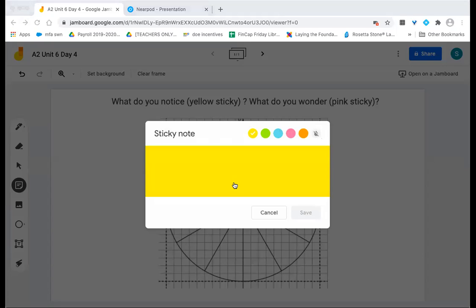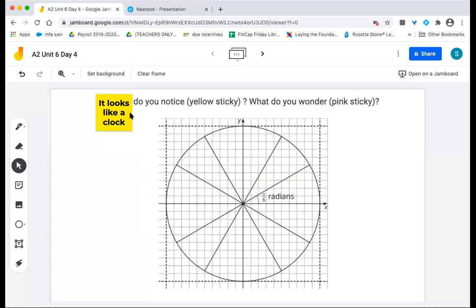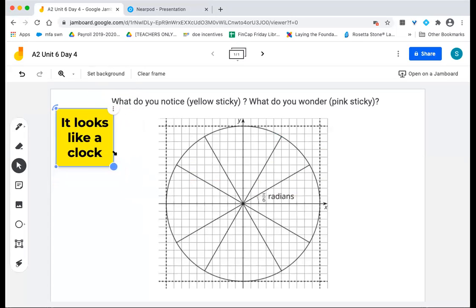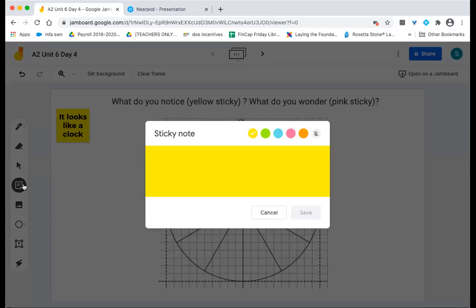So what's one thing that students might notice? It looks like a clock, right? I would press save and then the post-it is literally right on your Jamboard. You can move it around, you can make it bigger, but that's your first sticky. And what might students wonder? They might wonder, what are the units on the grid? Before writing it, I would remind students to click on the pink sticky to write down their wonderings. And then just write, what are the units on the grid?